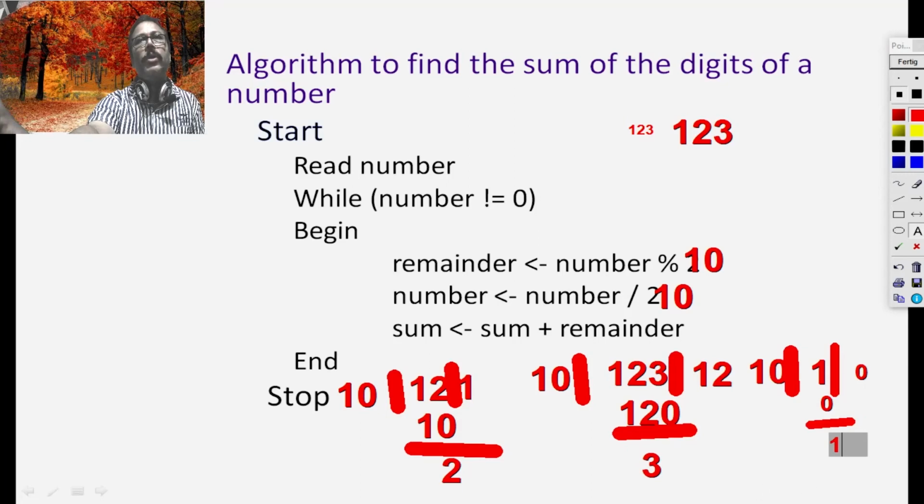What you have to do is repeat this thing until this quotient is 0. So instead of separately doing these things, I am just using number only. Every time the number is changing. Initially it is 123. First time when I divide it, it becomes 12. Then it becomes 1.